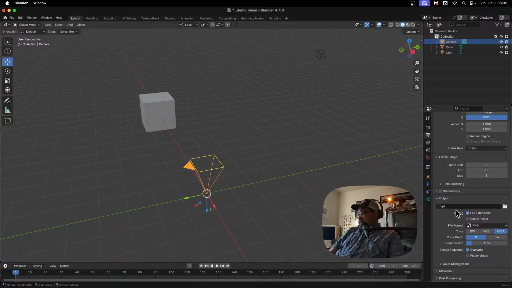Output. And this is where we can set up a kind of a trick. We can do //dome_frames/frame_. What that does is the double slash says wherever the Blender file is, put in a directory called dome_frames right next to it, and then put inside there the files called frame.